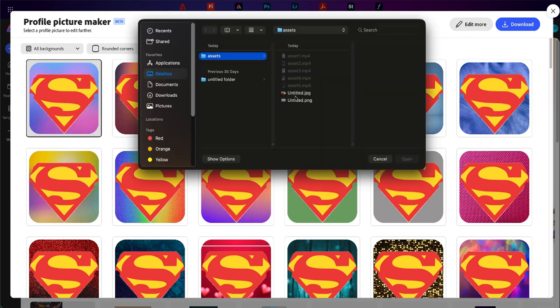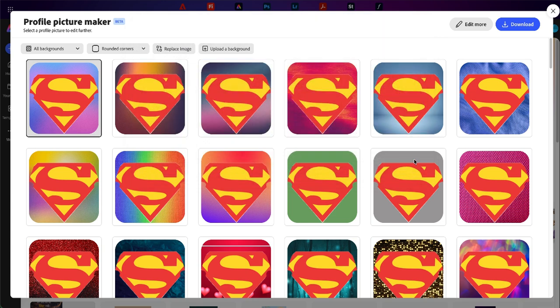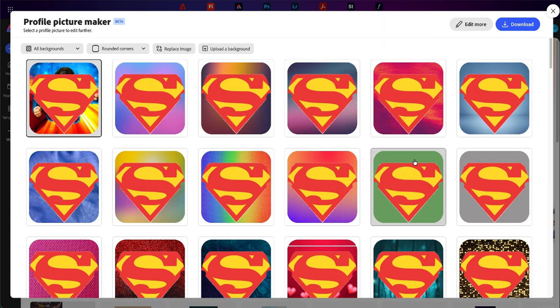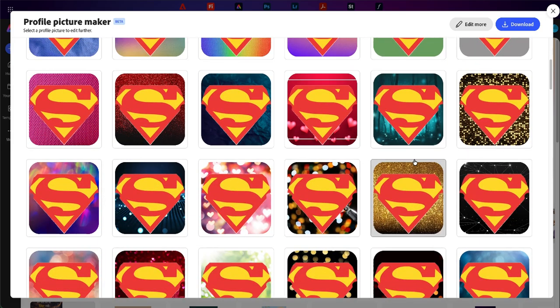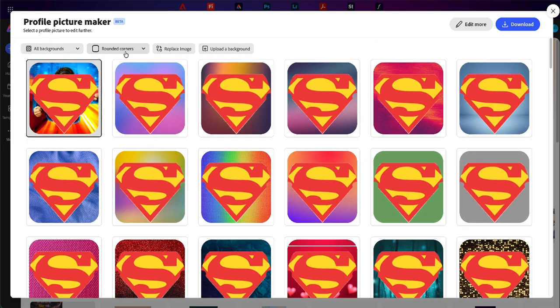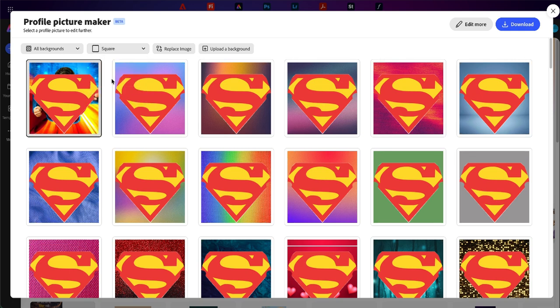You can also use options such as the All Backgrounds filter to explore different styles, and round, square, or rounded corner formats to fit profile picture requirements. Replace image if you want to upload another photo. Upload a background to customize your design further.